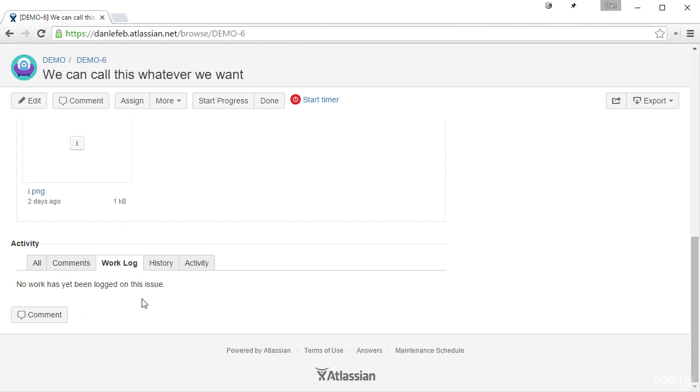You also have your work log. So no work currently has been logged to this, but if you wanted to track how much work has been done on an issue, say if it's a bug and you want to track how long people are working on it to actually fix that bug, you can do that, and you can see that log here.